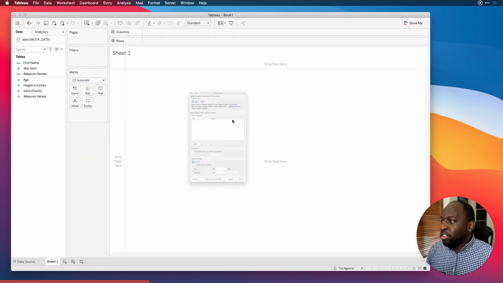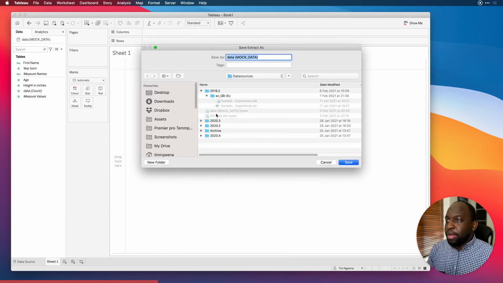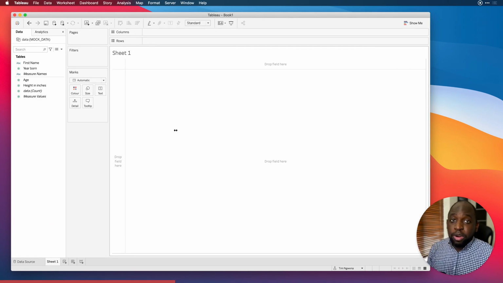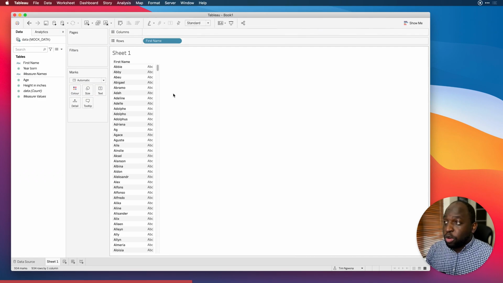I'll go ahead and take an extract just to start to get into a good habit, and I'll keep that in the same folder here. So let's just hit save, and now we're pretty much ready to go. Okay, first thing I'm going to do is drag first name onto rows, and then we're going to start looking at some of this information.